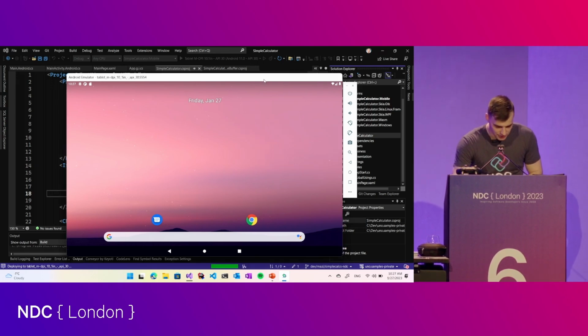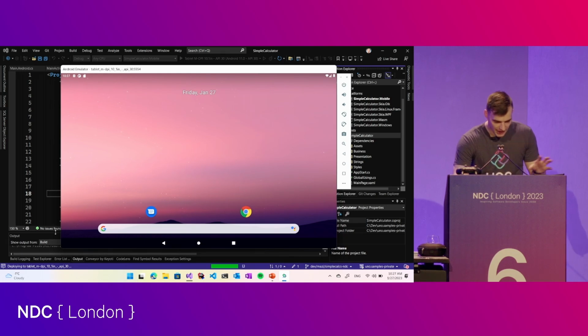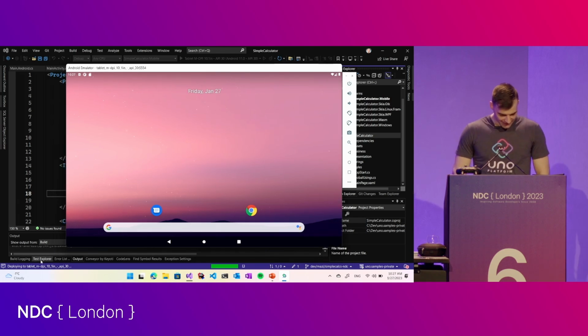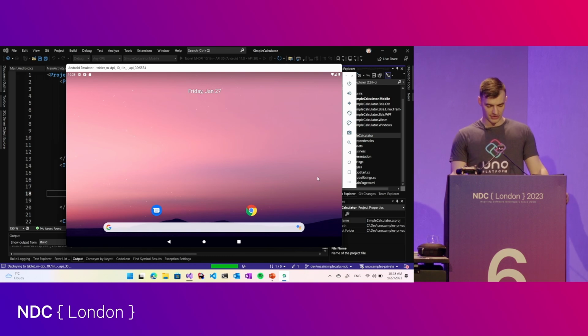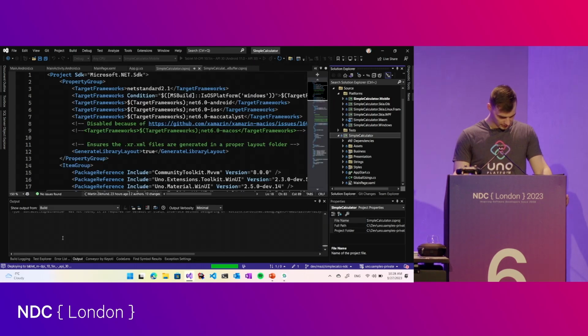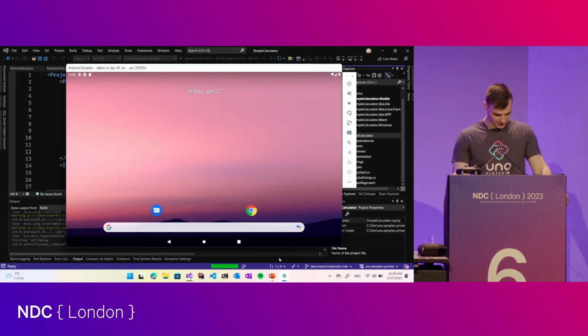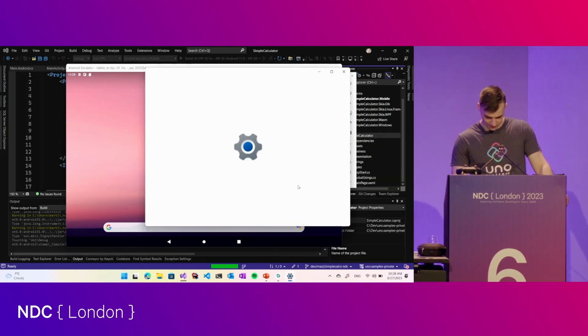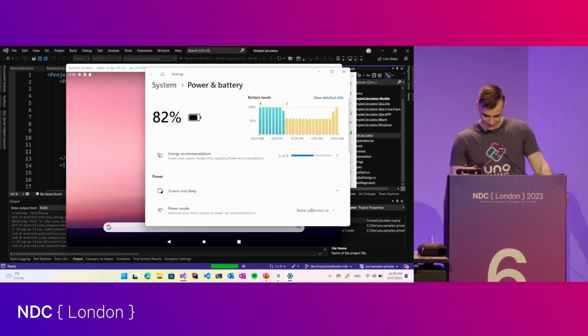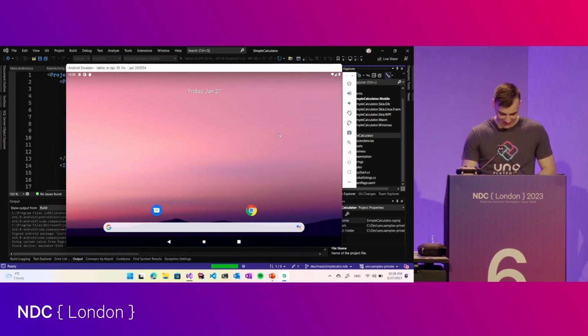So the application is launching. Hopefully, it's going to happen soon. Android is kind of slower to build, so you have to bear with it. And once it loads, we should be able to see the exact same UI as we saw on Windows, but now running on Android. So it's deploying. Yeah, all right. Should be anytime now. Maybe good idea to increase the performance of the CPU. So best performance. All right. So now maybe it's going to be faster.